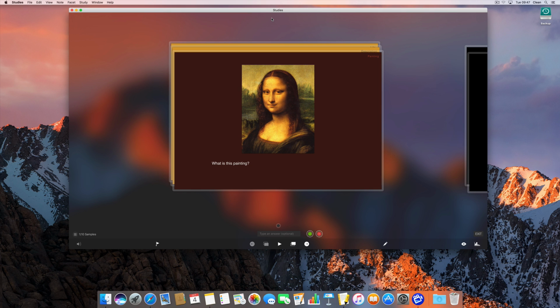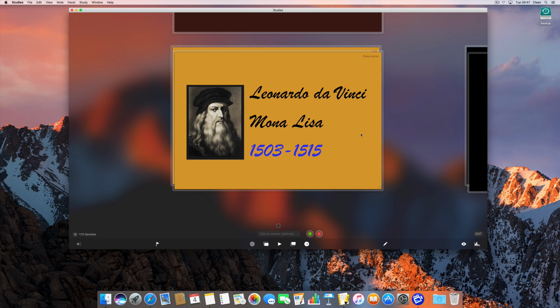It will make a slideshow of all the notes that are due for study, and you can see here all the samples. So now I can go through and it says, what is this painting? It's the Mona Lisa. Oh, I didn't know it was Da Vinci. I didn't know his dates. So I'll mark this wrong. I'll click this red button here at the bottom. I'll grade this as wrong because I didn't really know it.